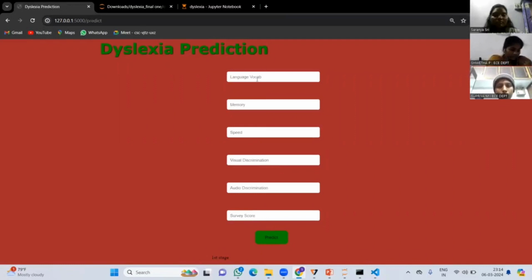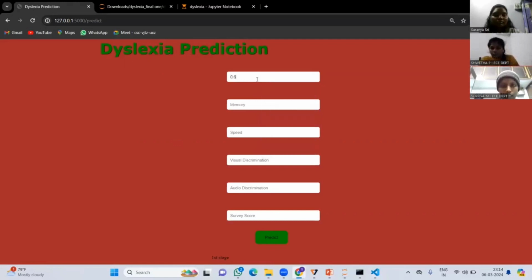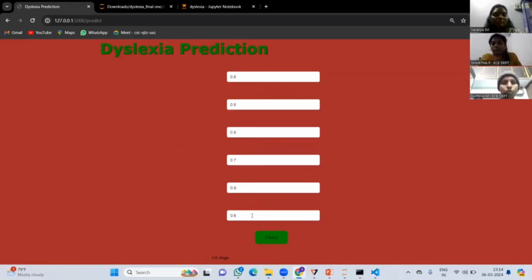If it is in the range of 0.6 to 0.9, then it will predict second stage. Let me show 0.6, and memory value as 0.8, speed value as 0.9, visual discrimination as 0.7, audio discrimination I'll give as 0.9, and 0.6 as survey score. So here I've given random values. Now let me give the predict value. So here I got second stage.